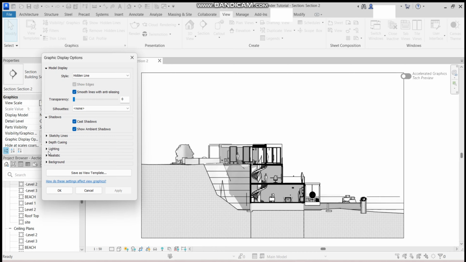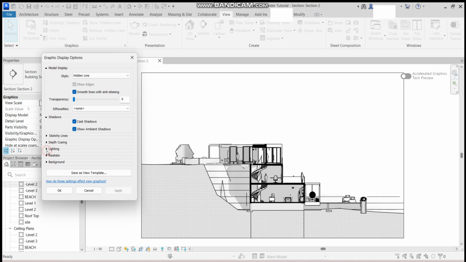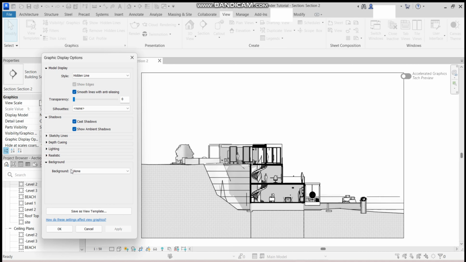And then we can go to the lighting. If we want to make the shadows darker, we just augment the level. But I'm going to reduce it for the sake of the tutorial. Perfect. Alright, and then we're going to go to background. We're going to select gradients and apply.